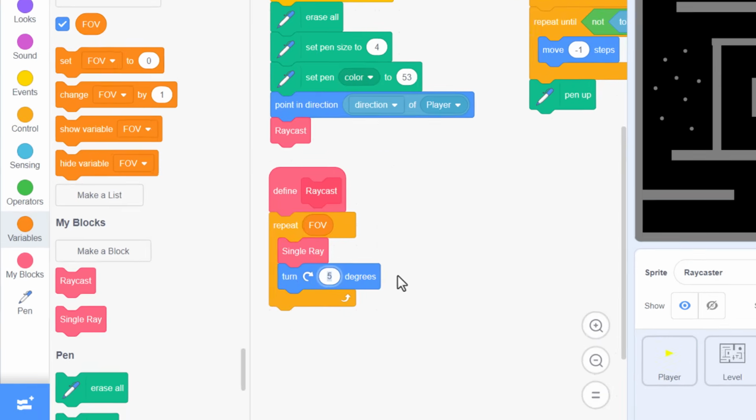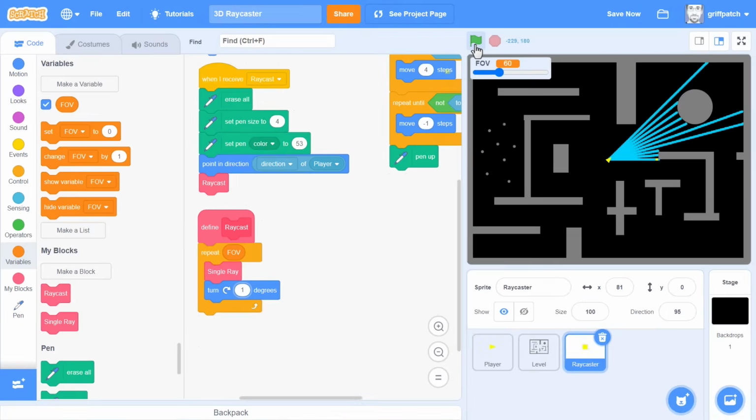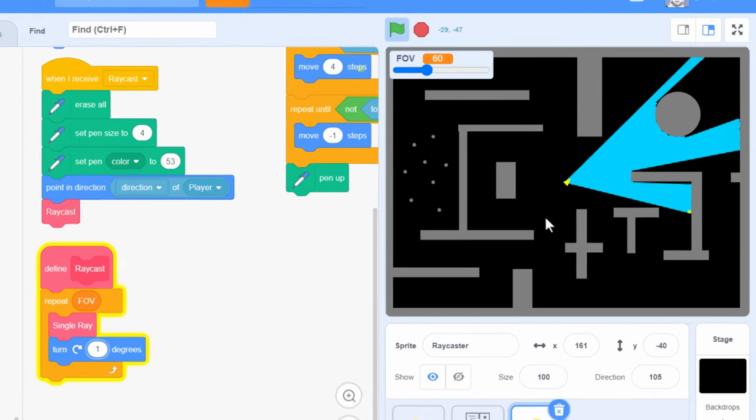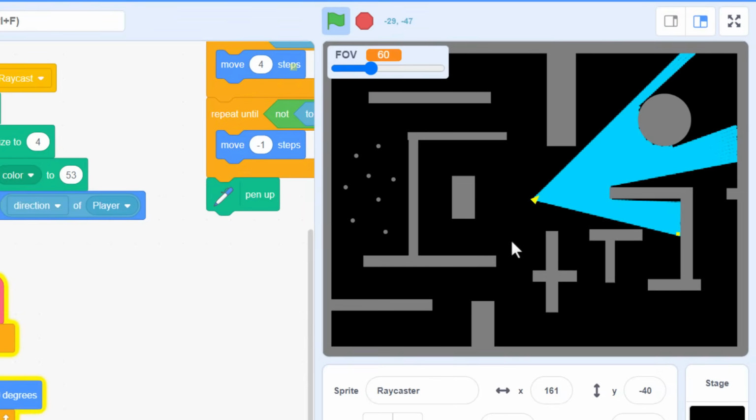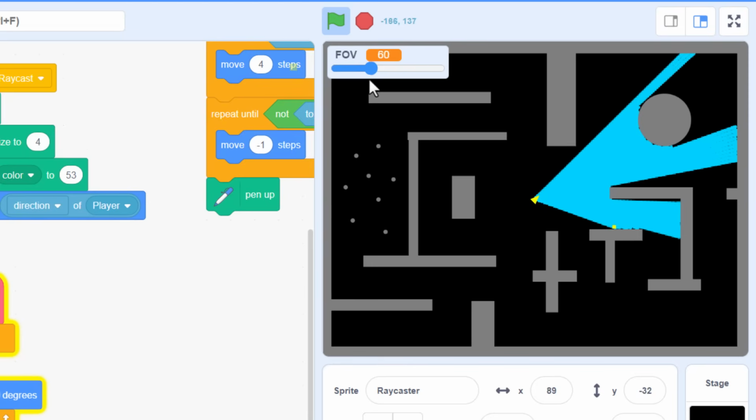And since there are so many, we'll reduce the turning angle to just 1 degree to squeeze them all in, leaving less of a gap. It's testing time. Oh wow, the rays are so tightly packed that they have formed what looks like a solid flashlight beam. That looks so amazing. And watch this, I can adjust the FOV slider to expand and contract how wide the beam is. So neat. But do you see a problem we have here?